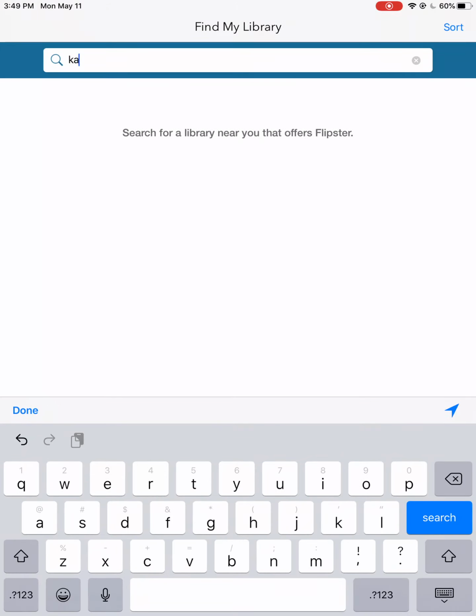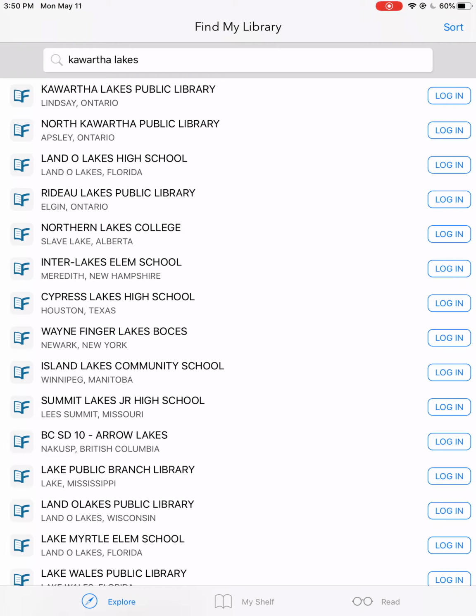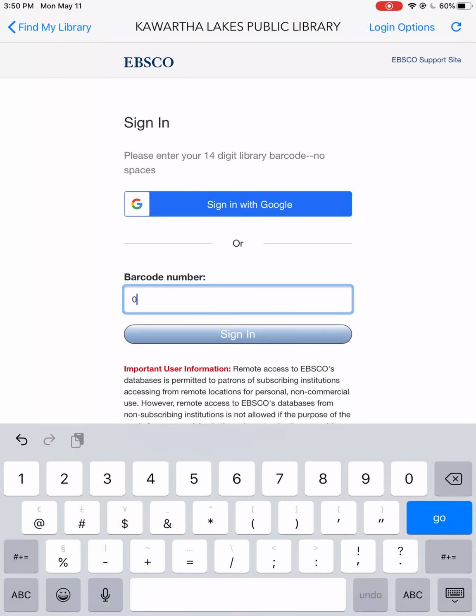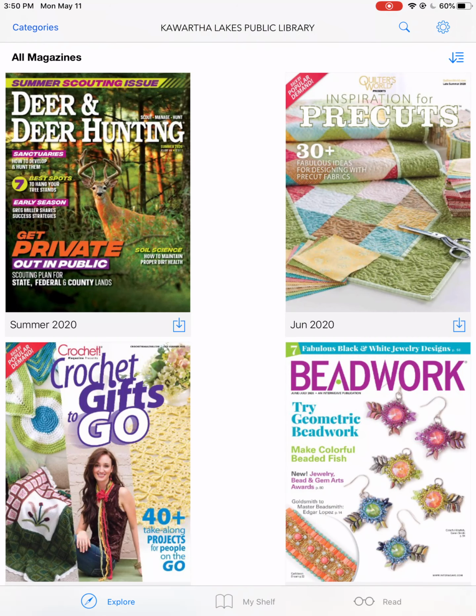Type in Kawartha Lakes and tap Search. Tap on Login next to the first option, which should be Kawartha Lakes Public Library. Enter in your library card number with no spaces and tap Go. You are now in the library's digital magazine collection under the Explore section.